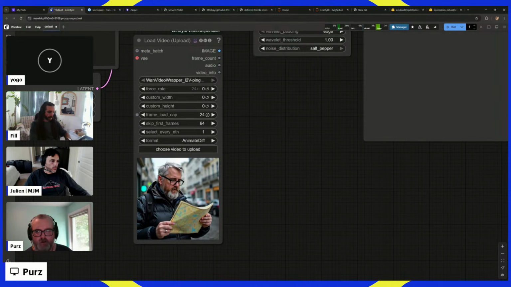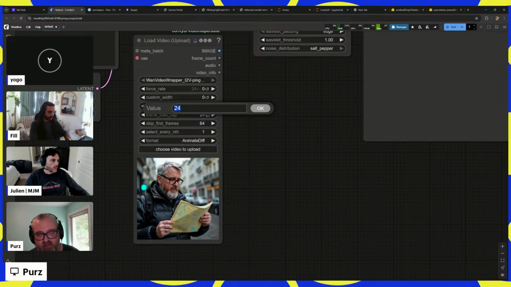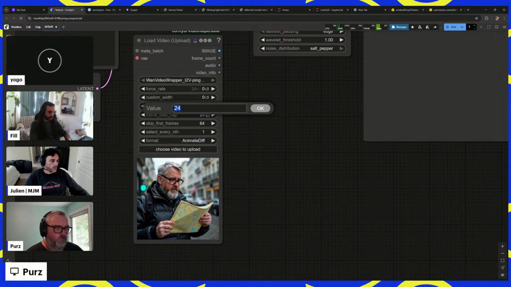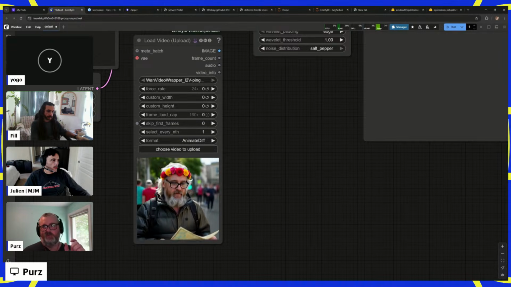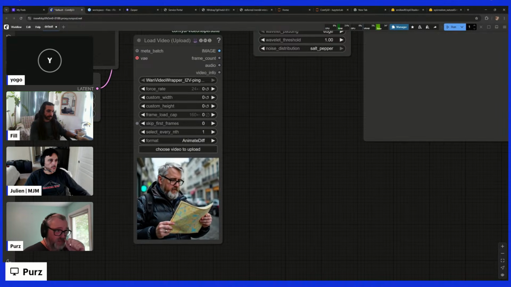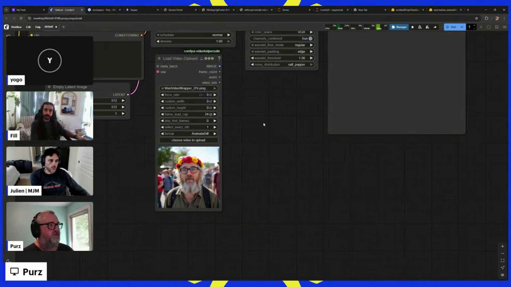This is super helpful when you're working with like AnimateDiff and stuff where you want your loops to be a certain length. Or WAN, things like that, where you want to just grab a specific section of a video. But for this, I think 160 frames would be all right. Let's do 24 anyway, because it might take forever.